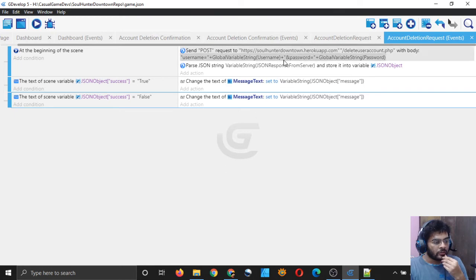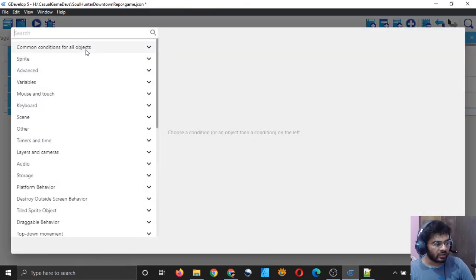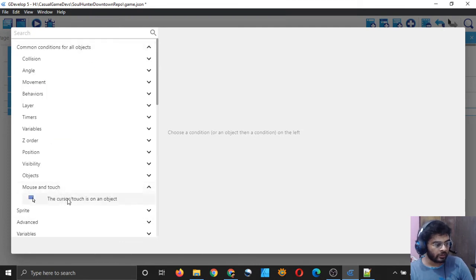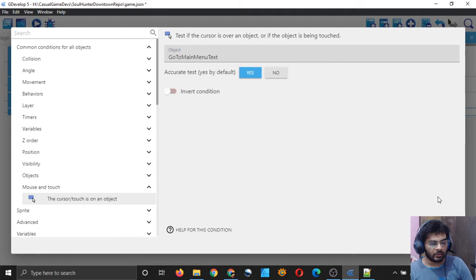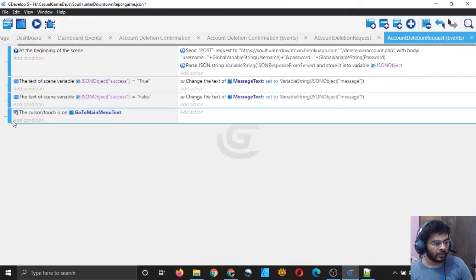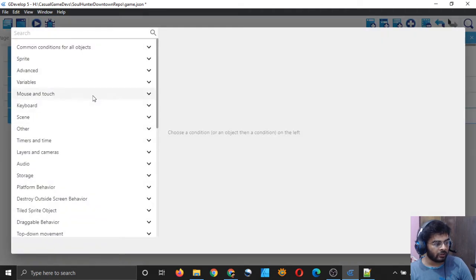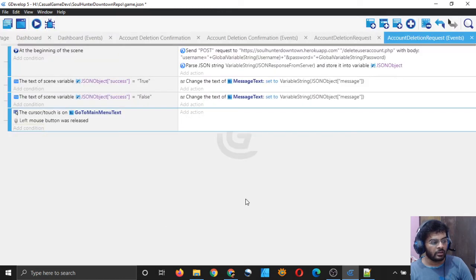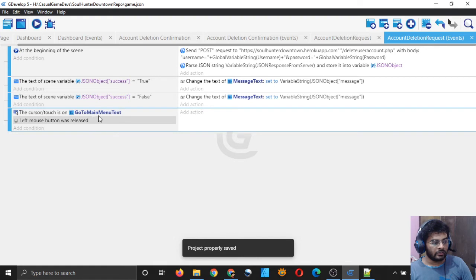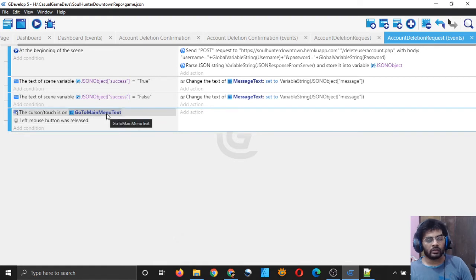And we need to do one more thing. Click to add a new event, add condition, go to common conditions for all objects, and go to mouse and touch, select this one, and select your go to main menu text, accurate text yes by default, and add another condition, and this time go to mouse and touch, mouse button release, choose an option left, and click on OK. So go to main menu will take us to main menu.